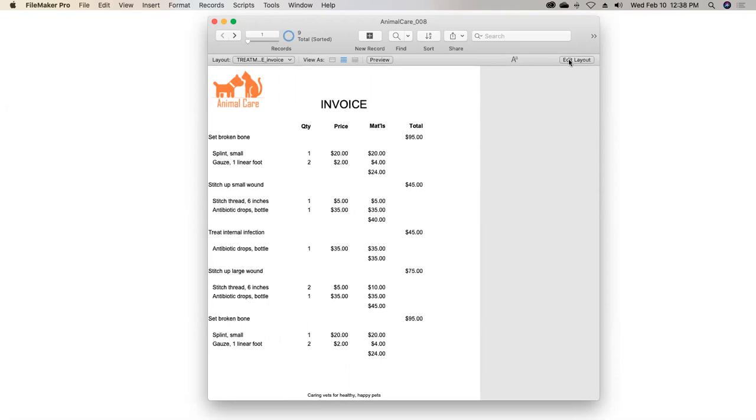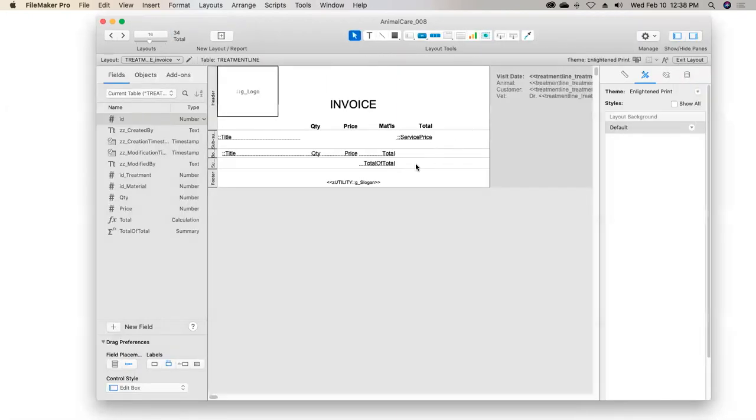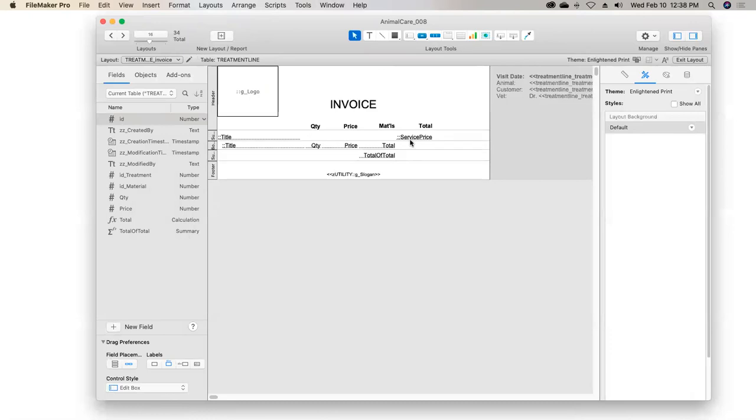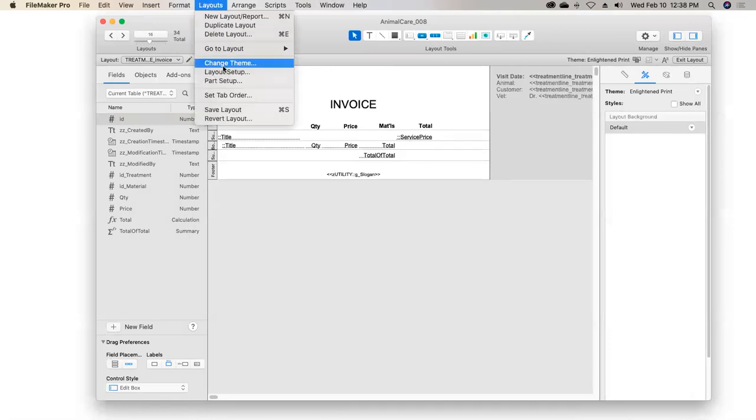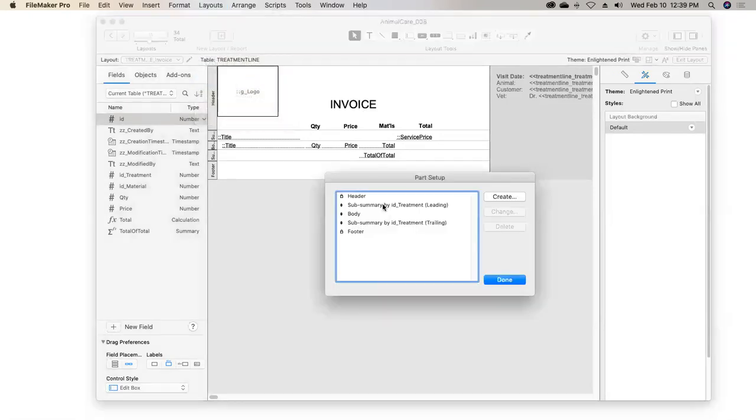So we'll go back into layout mode. I'm going to tighten this up a little bit, by the way, there we go. We'll go back here and we'll add a couple more subsummary parts. Just like we did on the first example, we're going to have a sandwich here of a pair of subsummary parts, one or two leading and two trailing, arranged like a sandwich.